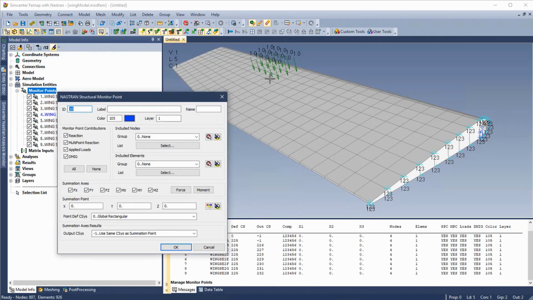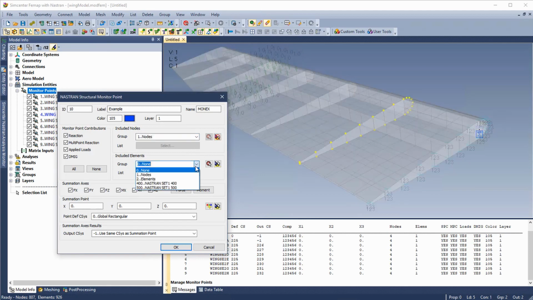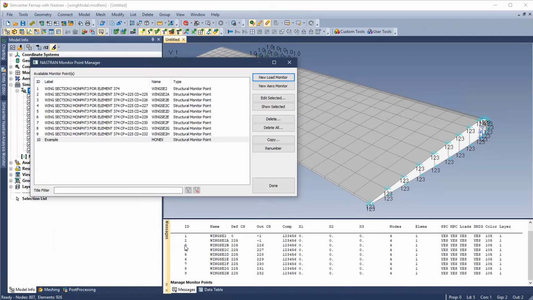Click here to create a new monitor point. We'll give it a label and a name for Nastran, and we can reference groups that have been set up previously. Here we see nodes, here we see elements. The new monitor point is now listed in the manager.